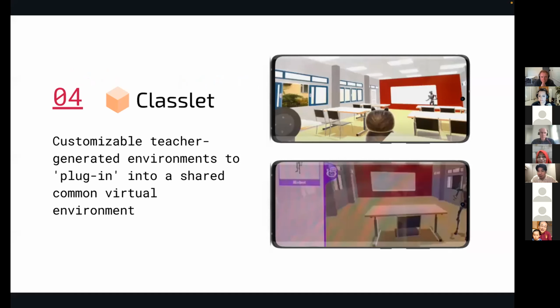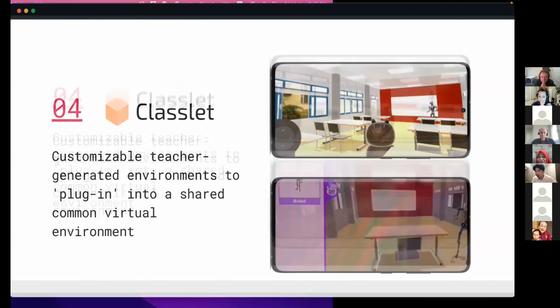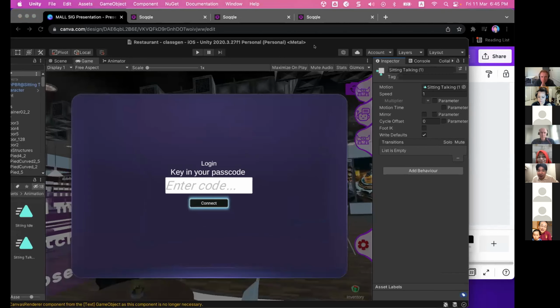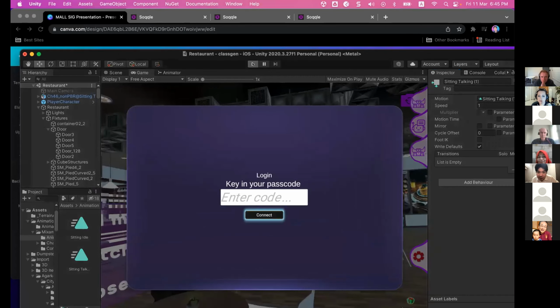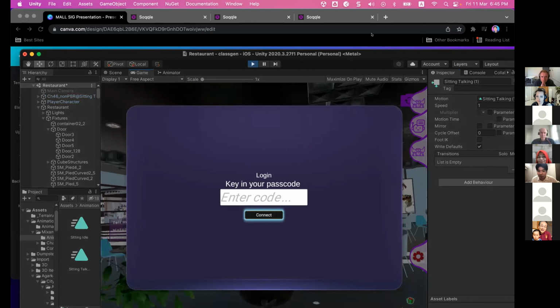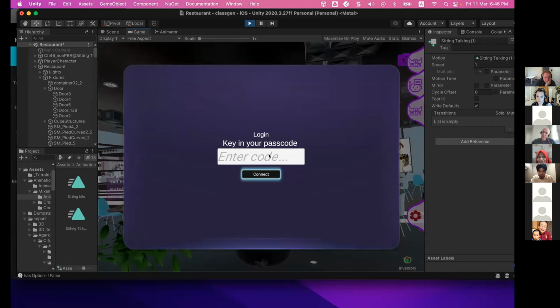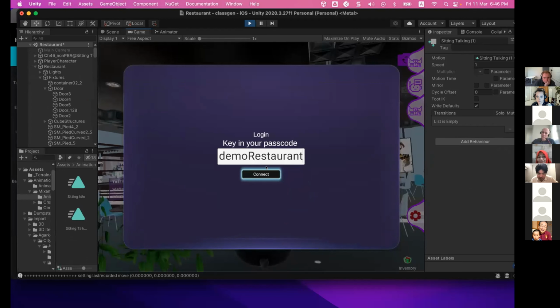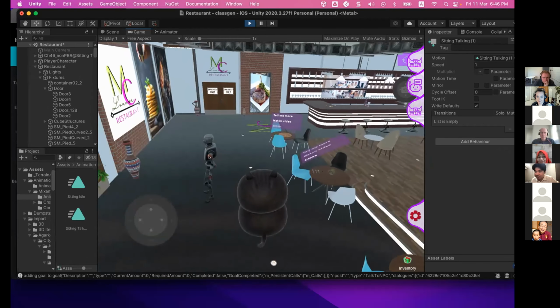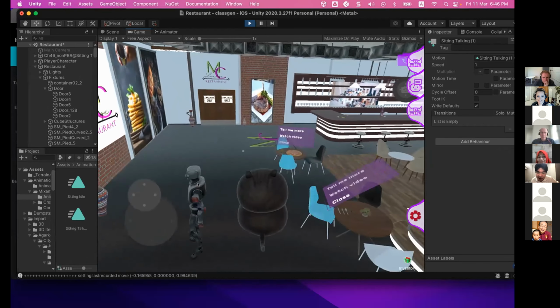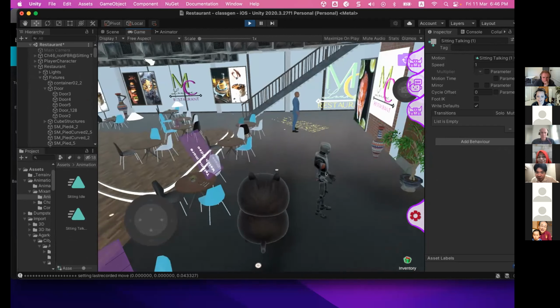So our app is called Classlet. It's a way to plug into a virtual environment. I will show you right now how it looks in my Unity application. So let me play. I'm looking for more professors and lecturers who are interested in such a thing. Here it's again private. I have a demo restaurant scenario. I have a cat here, which represents a student. I can run around and engage with objects in this environment. Here, for example, I have a robot.